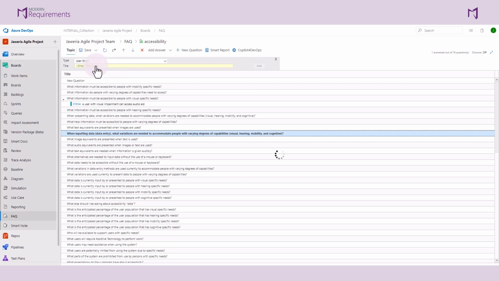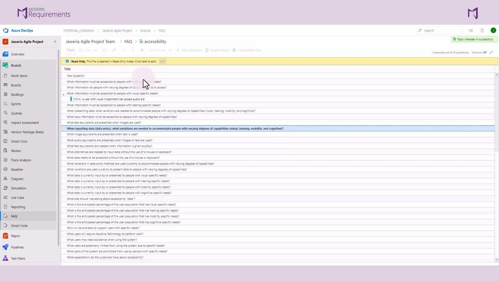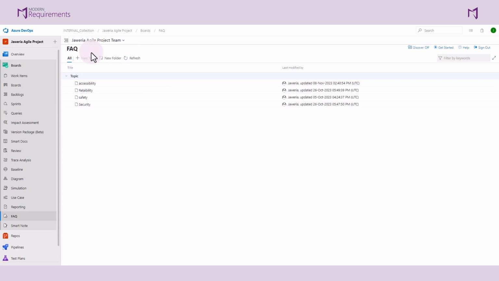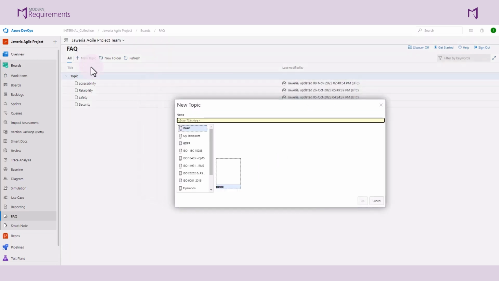By selecting the most effective set of questions for a specific domain, your team can consistently gather the highest quality requirements. Users can also use Copilot for DevOps to create an FAQ. Let's go ahead and create a new FAQ. Here, the users can select the title for the FAQ. In this case, it's User Management. Once we have named it, we will use a blank template for creating this FAQ.